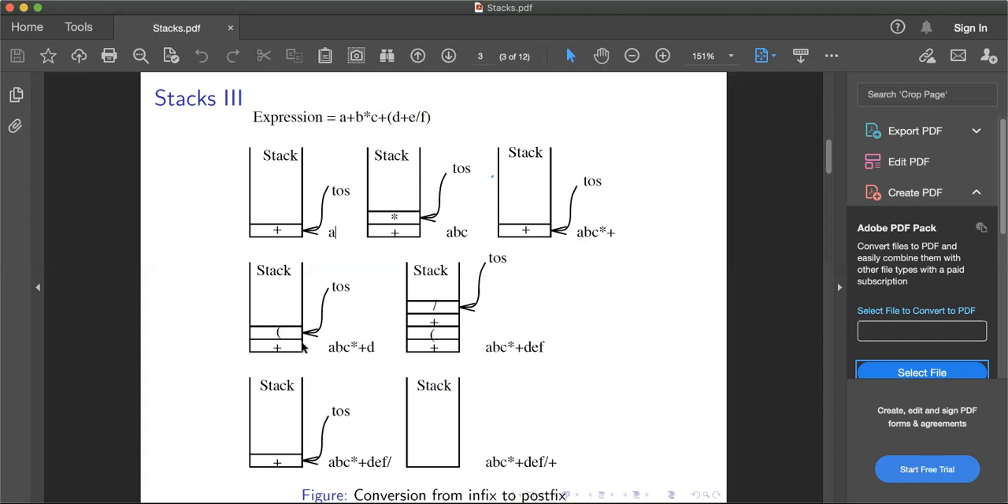Then I get the bracket. Bracket has highest precedence, so I stack the left bracket. Then I stack the operators just as before, and I put out the operands. So I move the operand out. D is an operand, so I move it to the output.